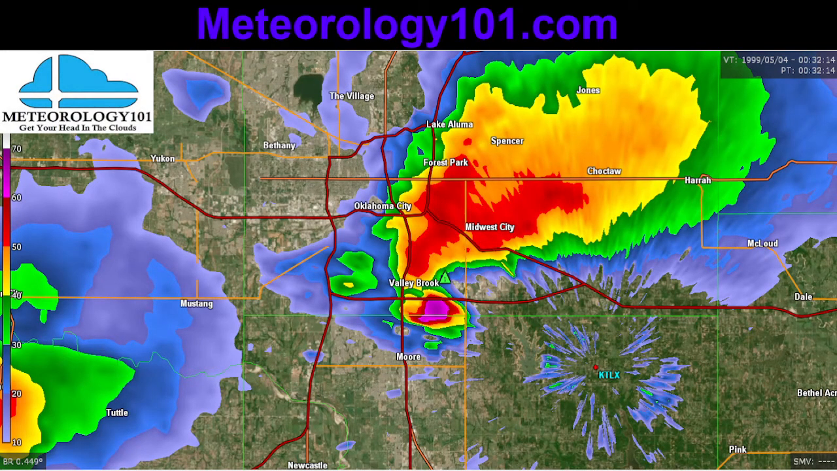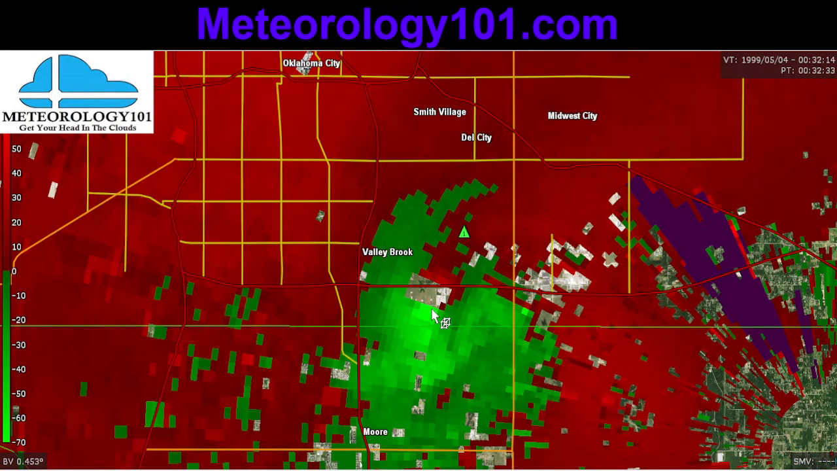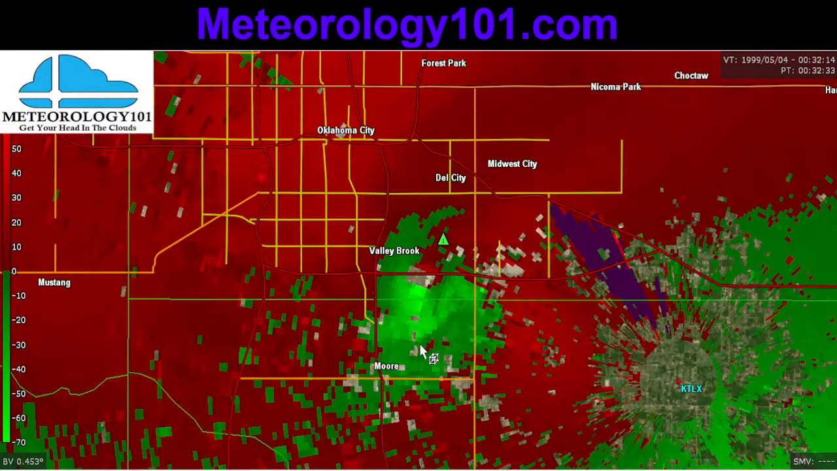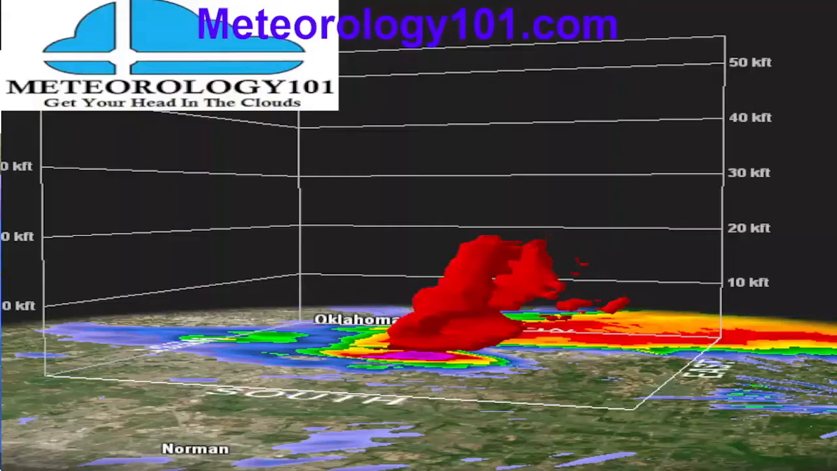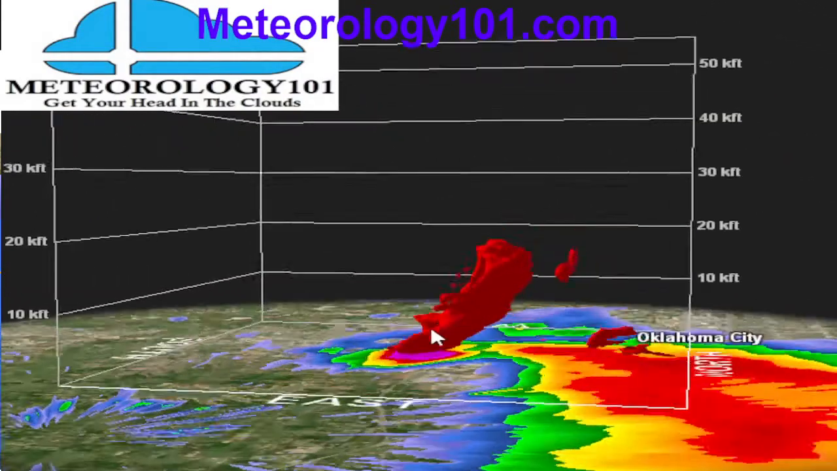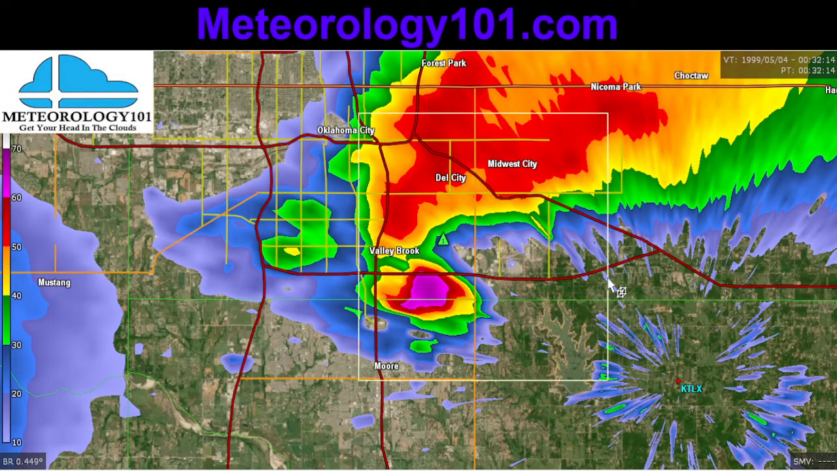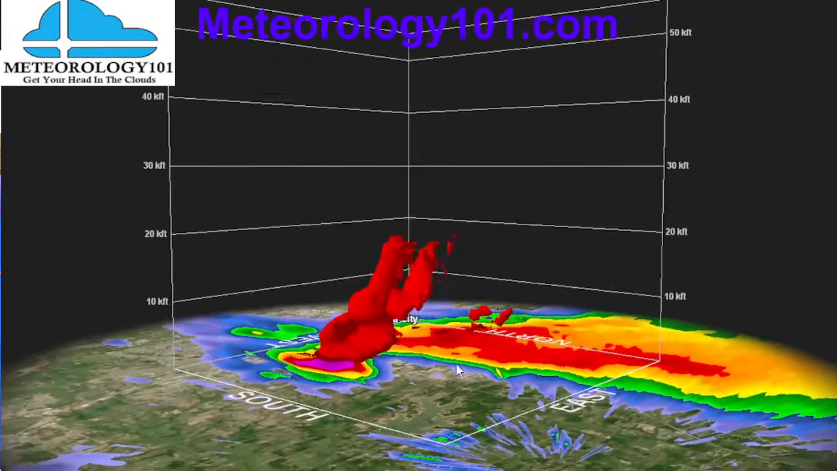Actually, let's go to the base velocity, see what kind of stuff we got there. 80, that's 160 knot gate to gate shear. Definitely rotation. Real close to the radar though, so we lose some data. Do a volume scan on this one. Let me get kind of in that hook a little bit. All right, let's see what we can do with this.